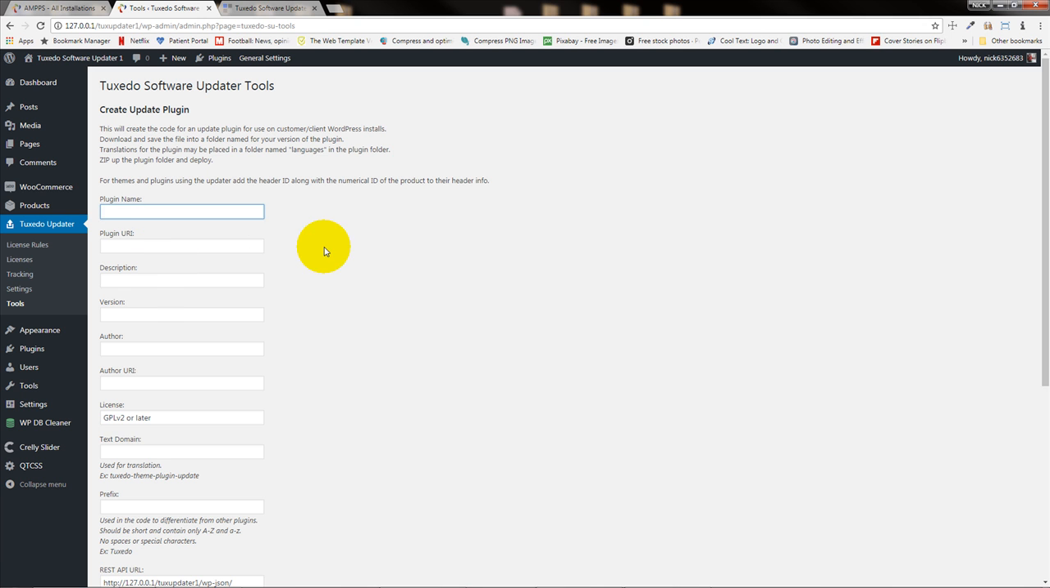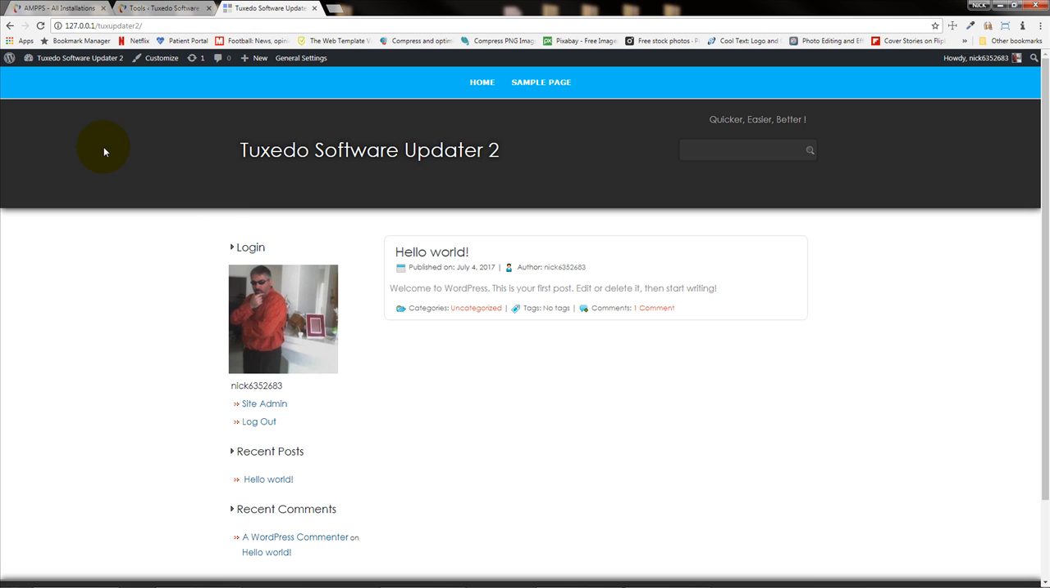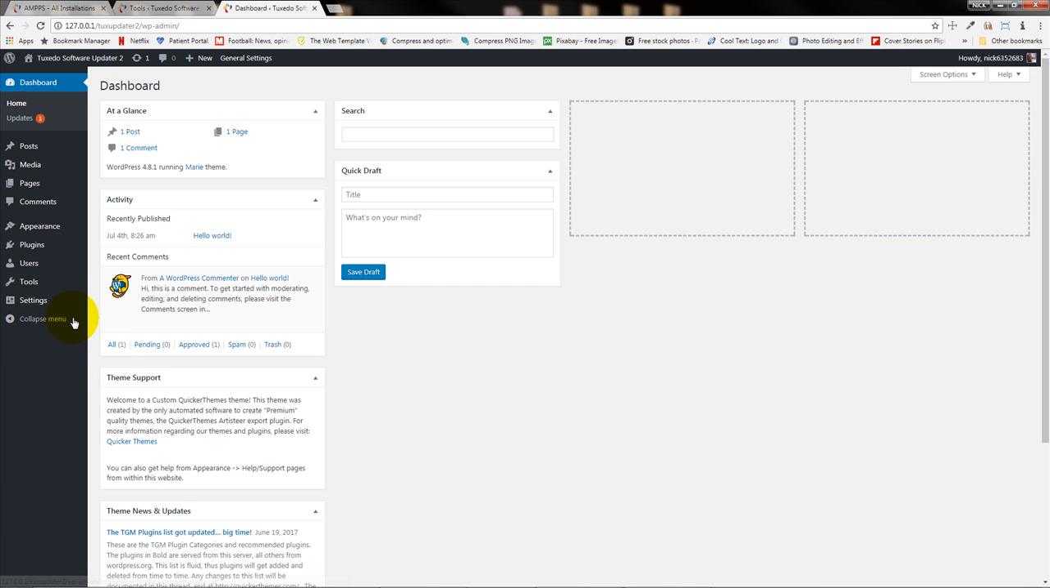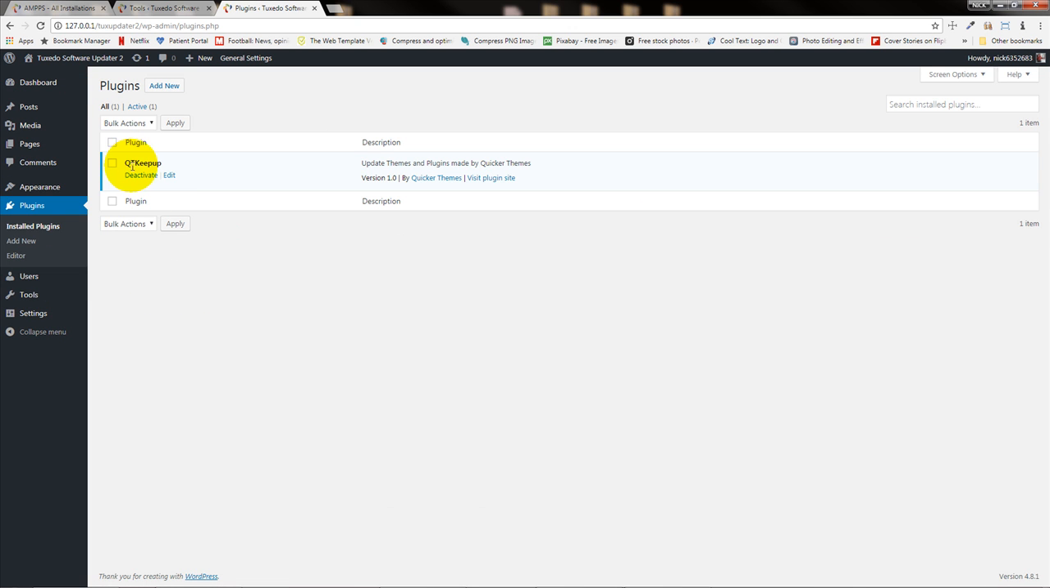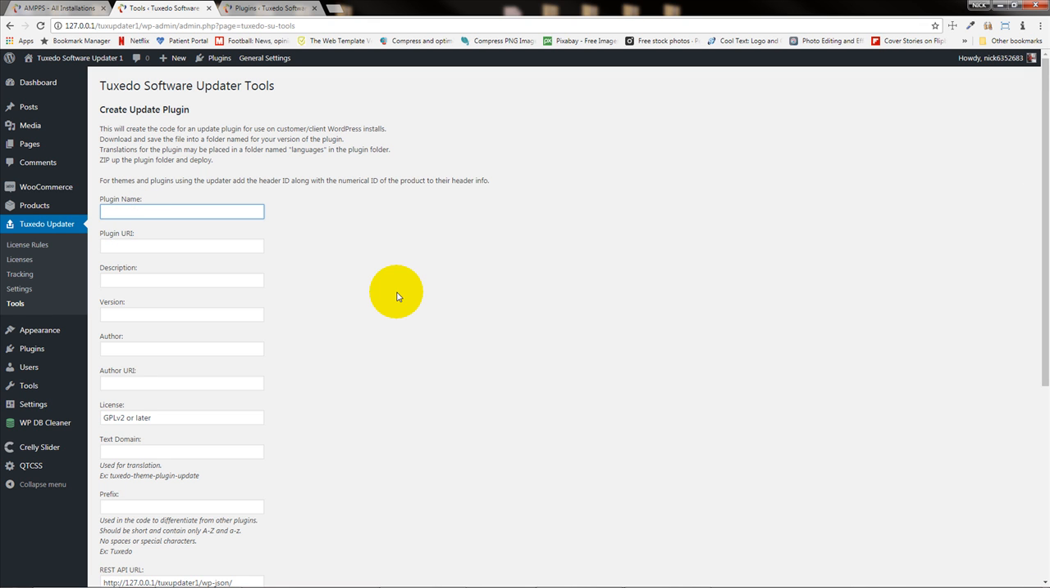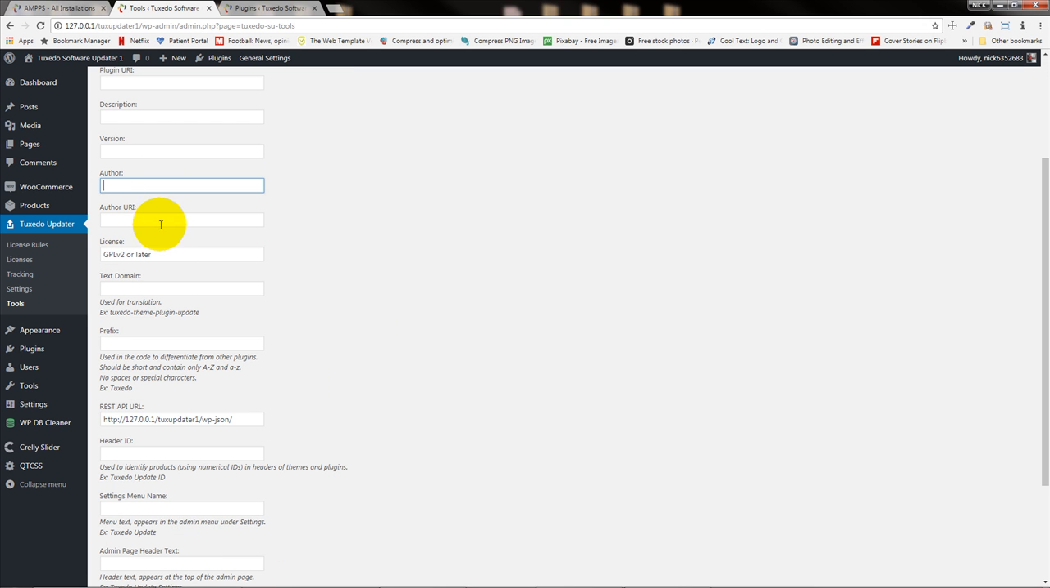So you put in the plugin name, as an example that I have on a site that I can update. The name that I gave it, if I go to plugins, is Qt Keep Up. So that's what we're going to put here. You can give it any name that you want. Plugin URL: you're going to put the URL of your site. The description: Quicker Themes, or whatever your company name is, update plugin. You're going to put the version 1.0, or whatever version of this plugin you want. You're going to put the author, your name, and your URL for your website.